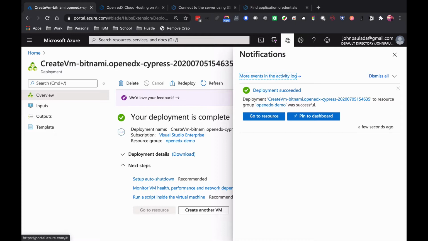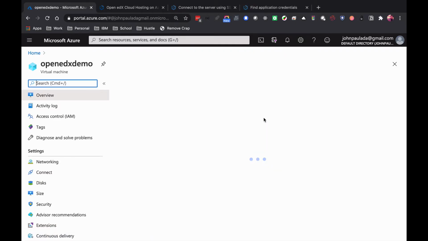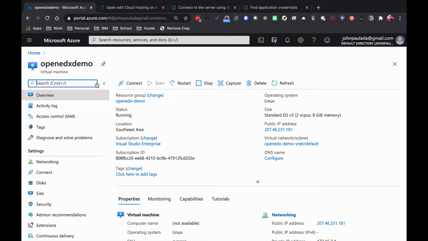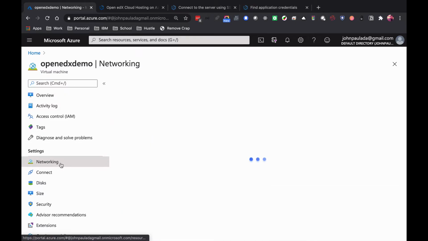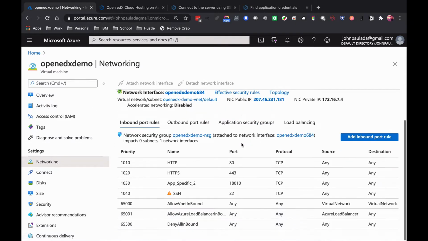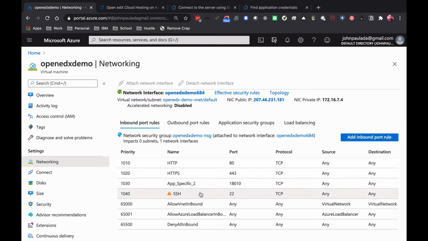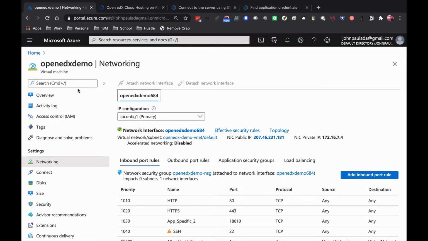Okay, it's done. So what we'll do is we'll go to resource. So punta tayo sa resource na yun. So what's good about that template that we used is, for example, if you check out networking, the rules are already set for you. So these are the basic rules that the VM needs.